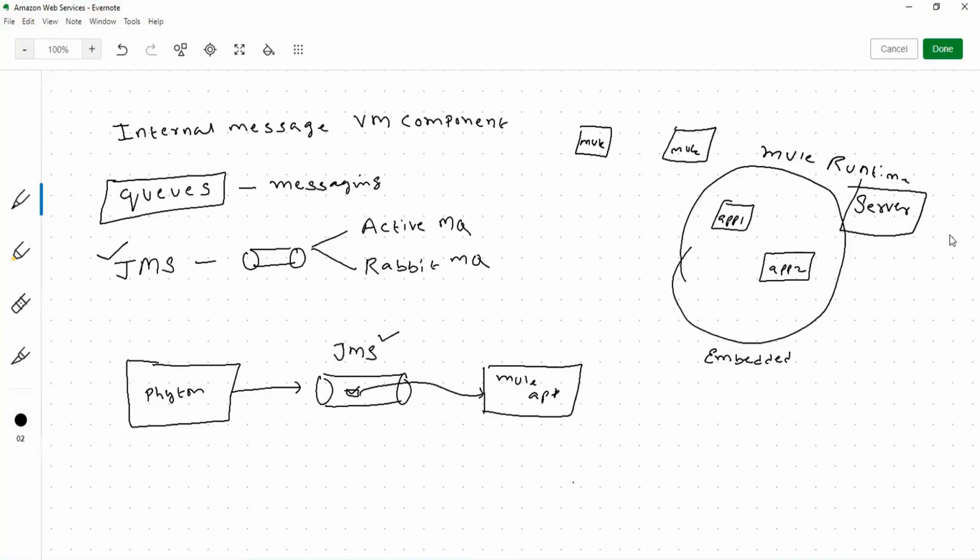But Mule provides you the on-prem runtime. You can download it and deploy applications on that runtime. If you are going for production, then you take a license. But for learning purposes, you can download the server and use it.